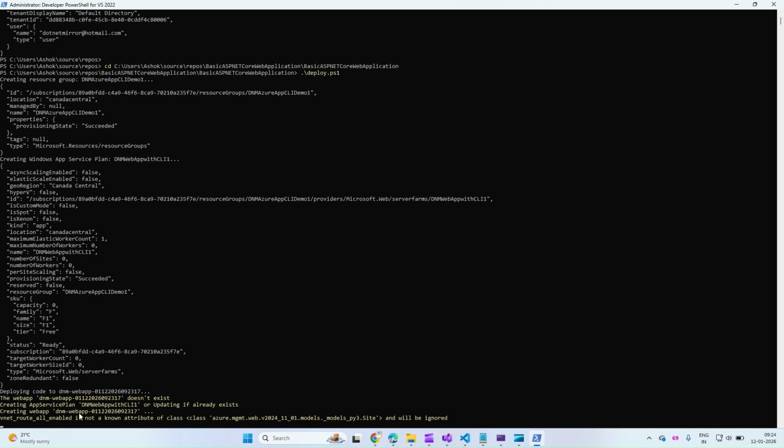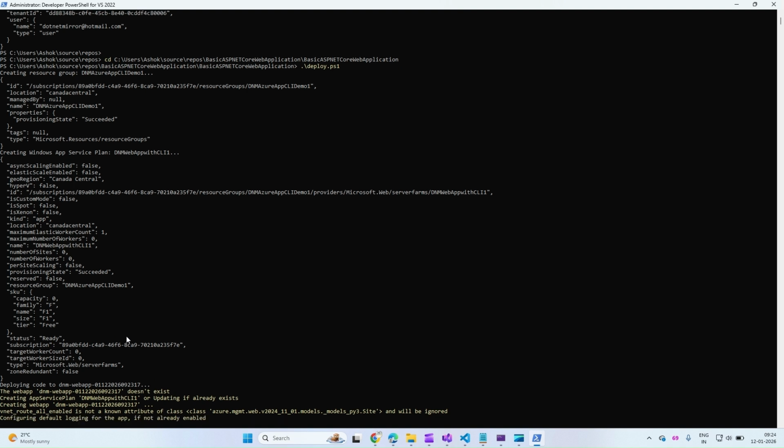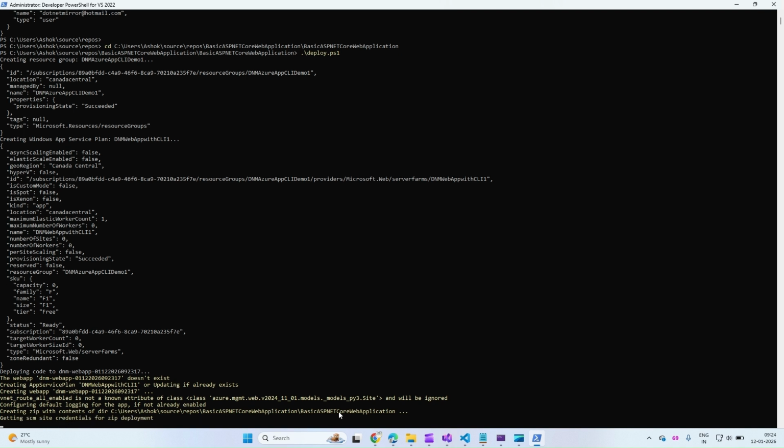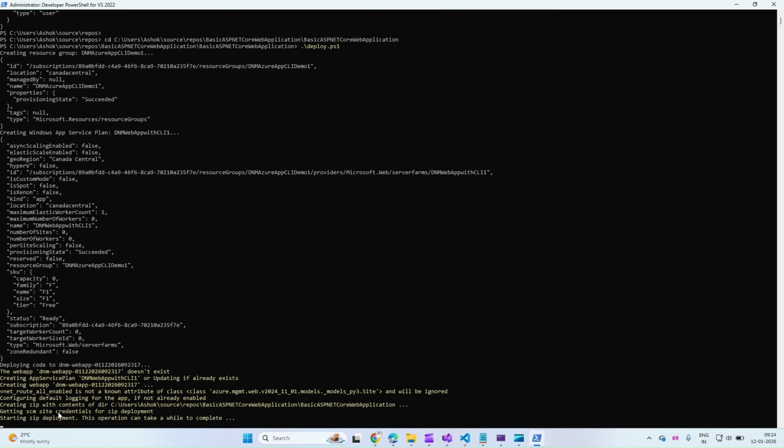Now it's creating the web app. Once the web app is created, it will use zip deployment as an option. It will go and deploy our app code. Let's wait for a minute. So now it's configuring the default logging. It is creating a zip for our local root path. Now it's creating the zip file. It is getting the credentials. It will now start deploying with zip.